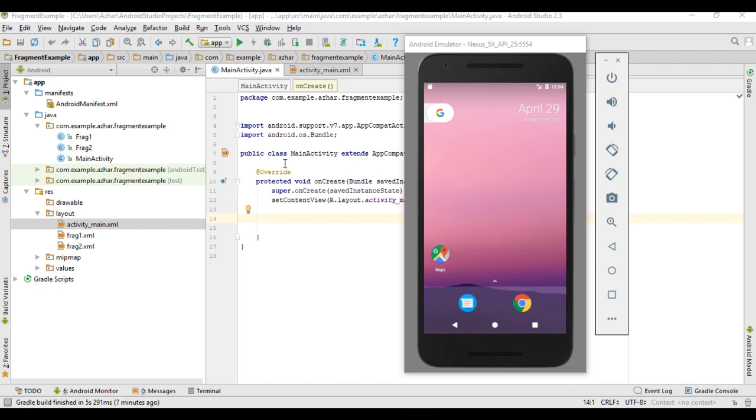And there are some important points you need to remember about fragments. A fragment has its own layouts and its own behavior with its own lifecycle callbacks. When you add fragments inside an activity, for example if you add 5 fragments inside one activity, each of those fragments has its own lifecycle, its own layouts, its own views, and its own callback methods.